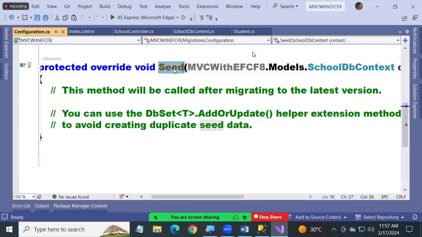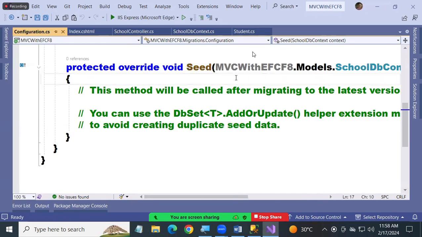Without calling the Add method, call the AddOrUpdate method. What are you doing? dc dot employees dot add. Correct? Don't call that. Call dc dot employees dot AddOrUpdate. If it is already available, it will update. If not available, it inserts. That is what. Okay. So this is a seed method. Here also seeding can be done.